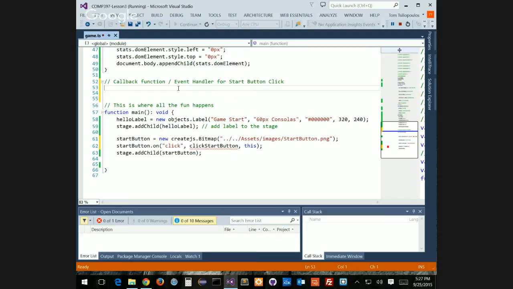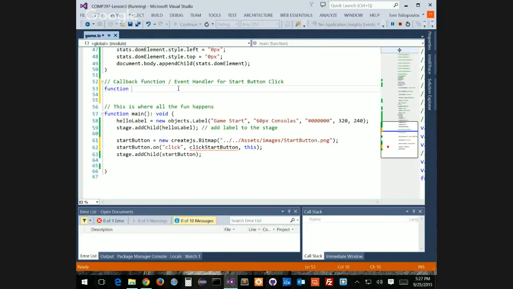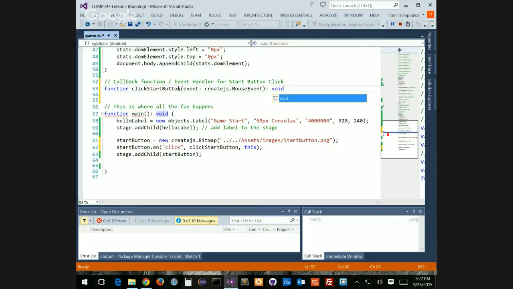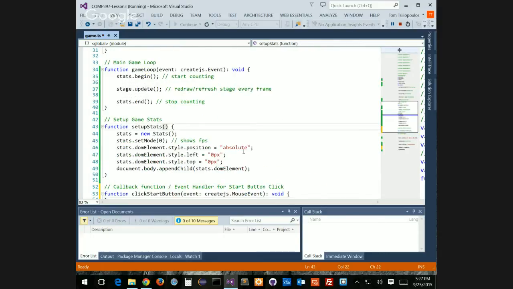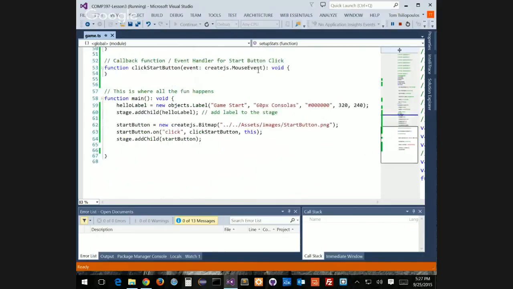It's going to be called function then, click start button, and we're going to make it so that it takes a type of mouse event, right? So we're going to say event then of type mouse event, so CreateJS.MouseEvent, right? And it's going to return void, which we forgot to do. We're going to try and be good citizens, right? And return void for all of our methods that don't return anything. All right, so there it is. So our start button then returns void, right?